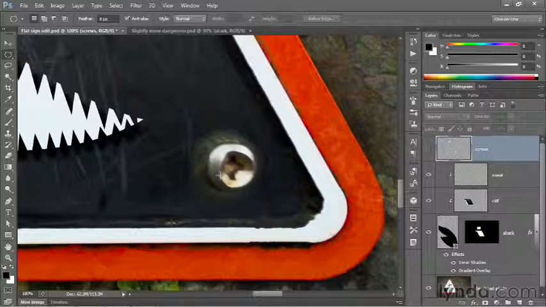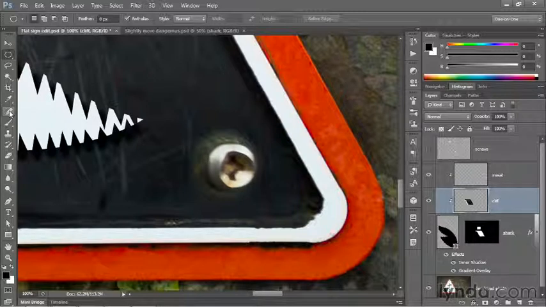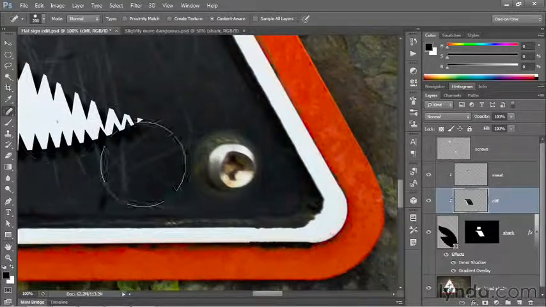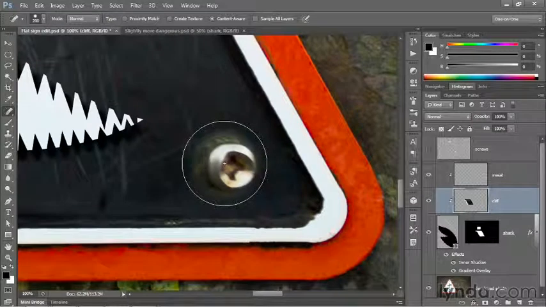Anyway, we don't want that screw, so let's get rid of it. Click on the cliff layer to make it active, and then go ahead and grab your Spot Healing Brush tool, which is a tool I don't use very often. I prefer the healing brush, but for our purposes, it's going to work out great. You want a big brush that covers the entire screw like this.